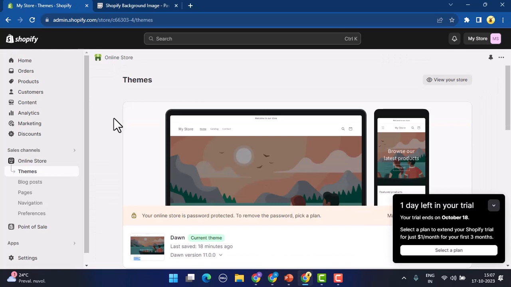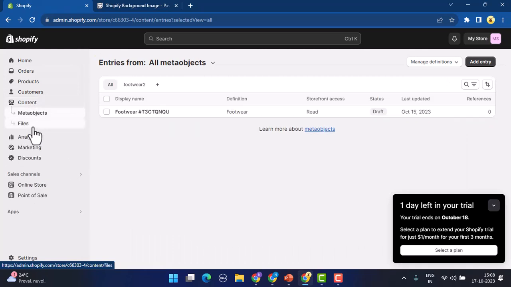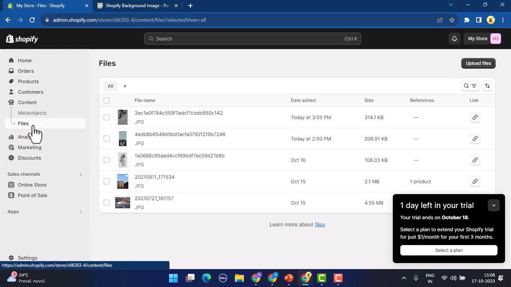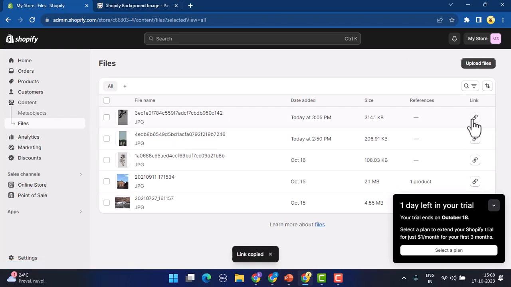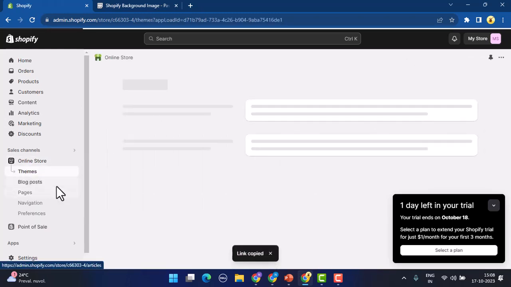Here you need to go ahead and tap on content once again, go to files, and you'll need to copy the link of that particular image that you wish to add to your background. So click on the icon located right in the corner. Once again, head back to your online store where you've actually pasted the code.